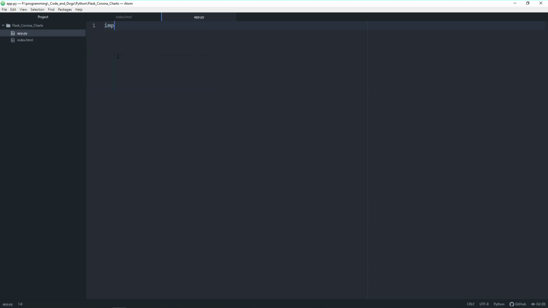So we need to import certain things. Already began wrong. From Flask import Flask, and we need render template. And I think later on also, from Flask, like this. And later on we also need a request. Alright, let's first of all start a Flask app, or initialize a Flask app like this. And at the end we can run it.